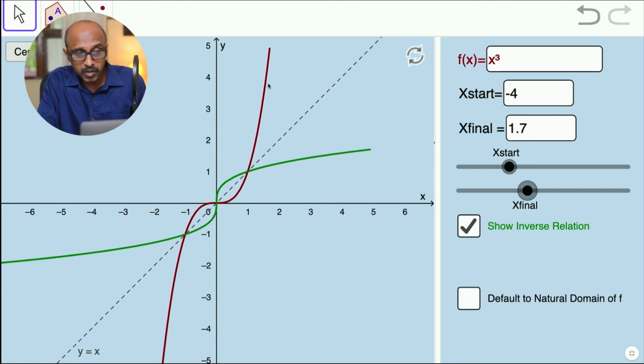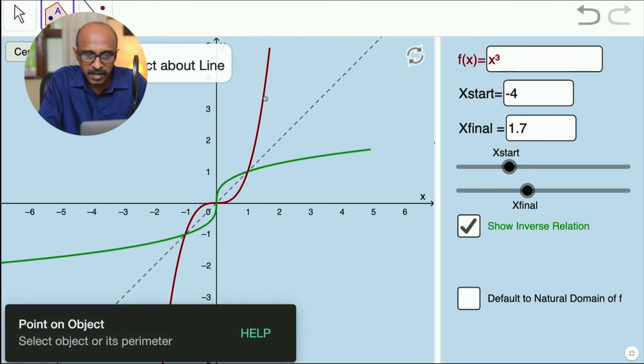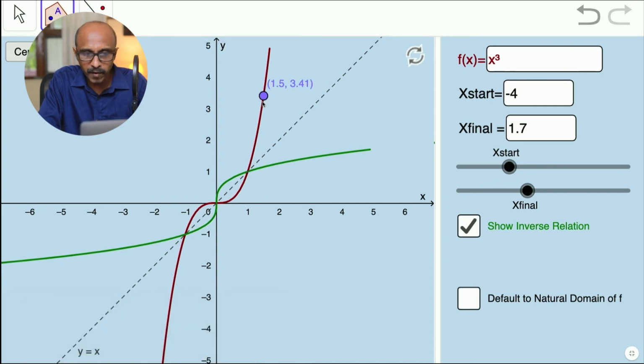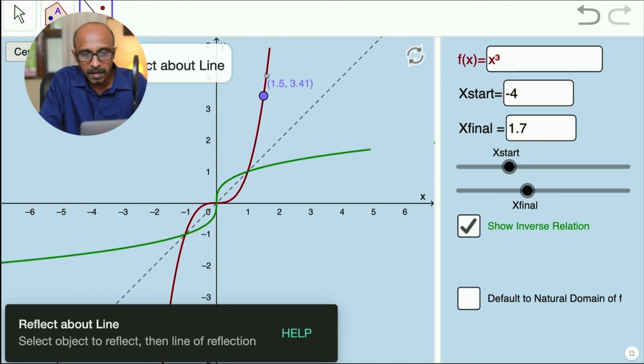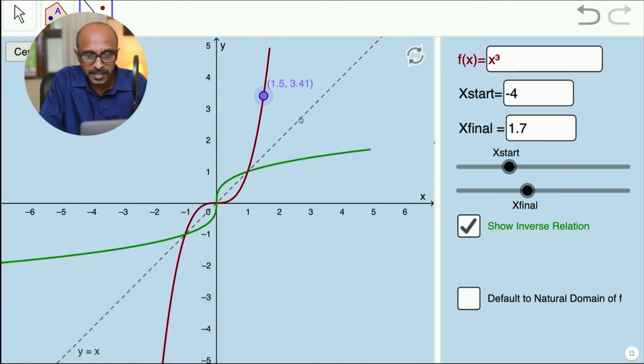And to drive the point further, let's take a point on the graph of y equals x cubed. I'm going to reflect that point about the line y equals x. The moment I do that, I can see that for the reflection of that point, the x coordinate 1.5 becomes the y coordinate on this graph. The y coordinate here becomes the x coordinate here. And therefore, we can also see that they are actually reflections. That point is a reflection about that line.